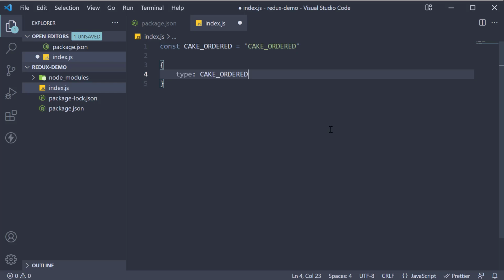Now, we are not restricted to having just the type property. Other than type, the structure of an action object is completely up to you. So you can have another property that is an object, or a really simple property that is a string. I will add one property called quantity and set it to 1. All right, we now have our action in place.